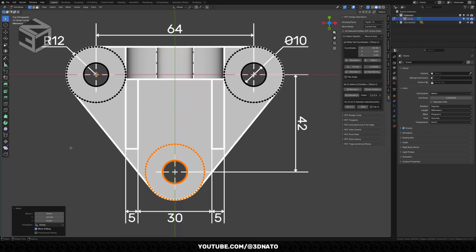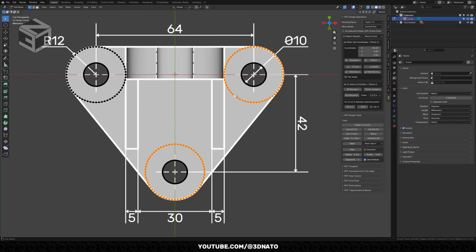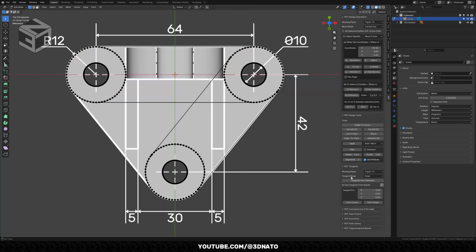For the next part, it is very important to reset the origin point of the mesh. Press Shift+S to snap and select Cursor to Origin. Now go to PDT Design Tools and click Origin to Cursor. Now we just need to add the external tangents to close the main outline. Select two circles, expand the PDT Tangents tab, set mode to Outer, and click Tangents from Selection. Select two more, and click Tangents from Selection. Then the last two, and click Tangents from Selection.